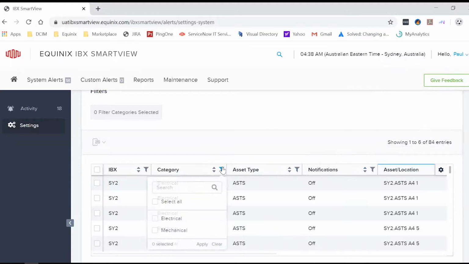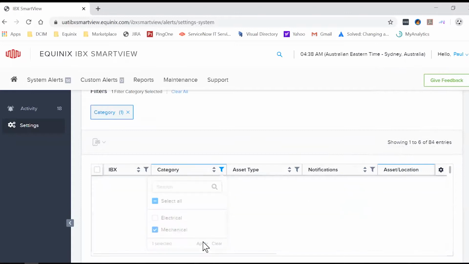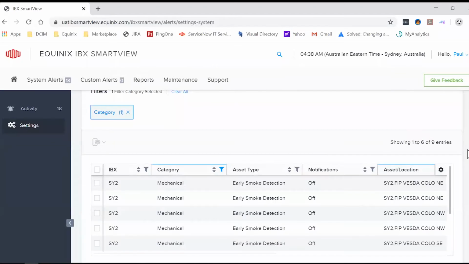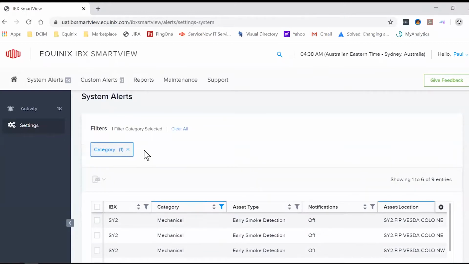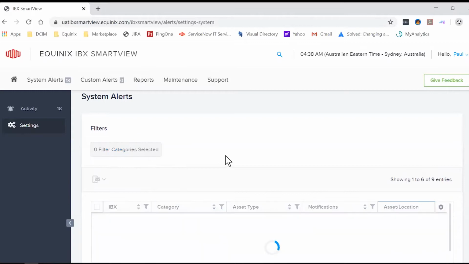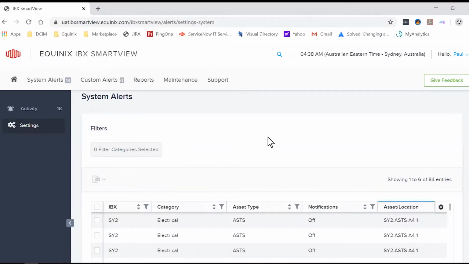And I'll hit apply. And here's the notifications column. You can also filter. Say I want to filter for mechanical assets. You can do that here as well. And there's also the ability to clear your filters. So any filter that you apply, you'll see a filter tag here. It'll have the count of distinct values filtered. So here, since I've selected one under category, it's filtered for one. I can also clear that tag by closing it.